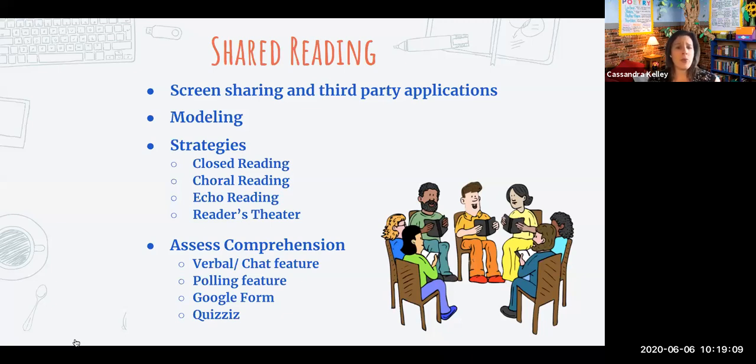Another option is echo reading. Echo reading is where you read a part and then the kids read it back. That way they can practice what you've done, and they can practice the fluency and the expression. You could also have kids echo reading together where they take turns reading after each other. And it's a good opportunity where you could then listen to them.